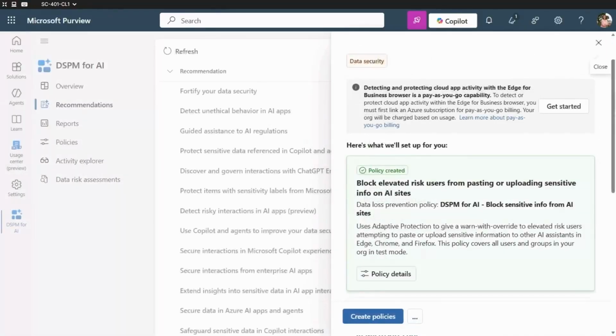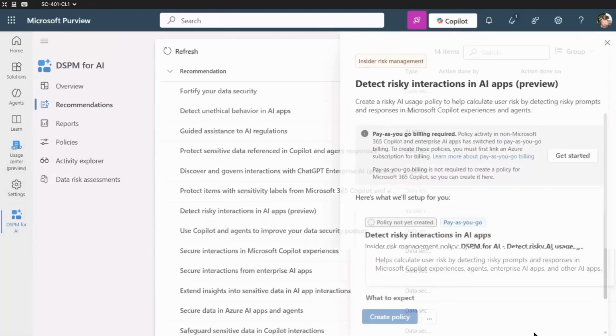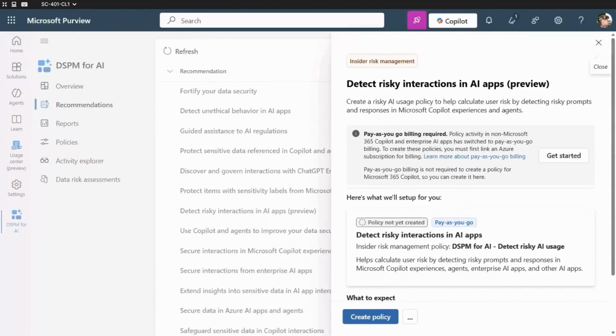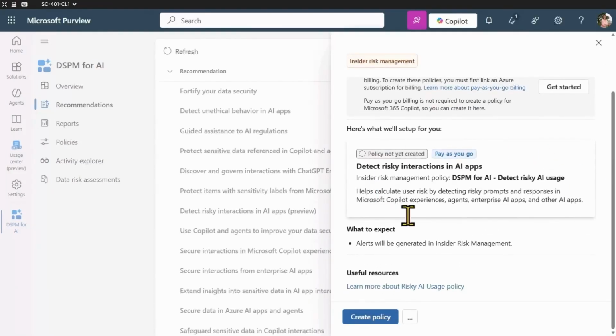Okay, with our first policy now created, let's go take a look at some of the other different options that we have available within the recommendations here. For example, we can go take a look at some of the risky interactions in AI apps scenario. This one's interesting because this is focused on that copying and pasting. So we're going to be looking at alerts related to insider risk management and browser-based behavioral changes.